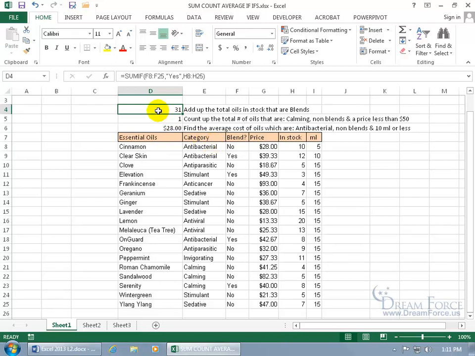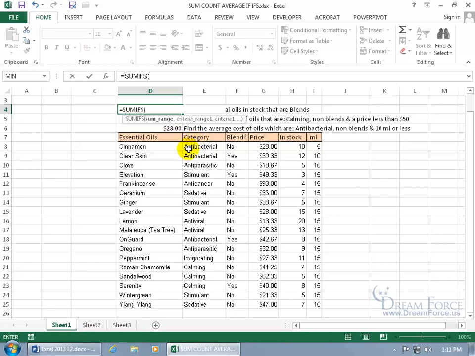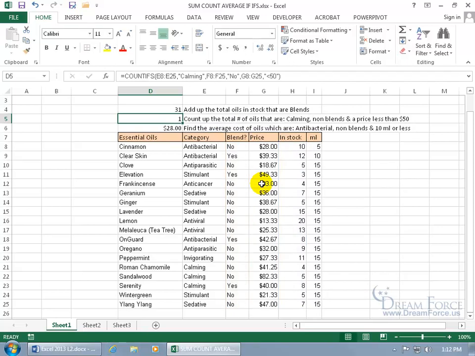Now, like I said, if you wanted to, for the sake of following up, you could use the plural SUMIFS for a single criteria that has to be met. And you can see up here in the formula bar, it's a SUMIF. So if I go ahead and hit equals sum, and go down to IFS, hit the tab key to pop it open, and then it says, okay, what's the sum range? Add up all the oils in stock that are blends. So we want to go ahead and add up what's in stock, comma, but the criteria range means that it has to be a blend. So select it, comma, and then define the criteria, which is open quotes, yes, close quotes, and then hit enter, and we still get 31.